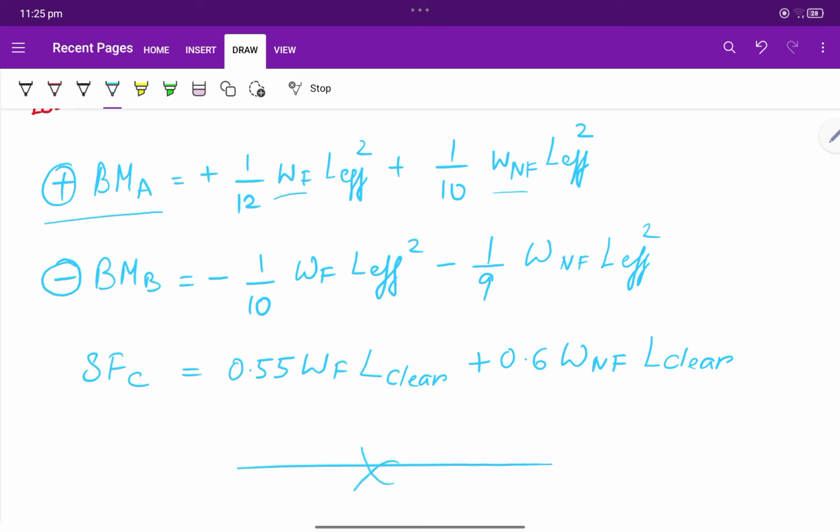So by using these steps and formulas, we will calculate our one-way slab design, for a unit width.